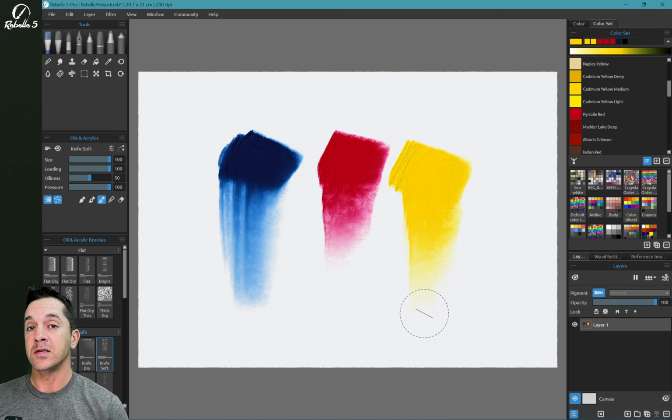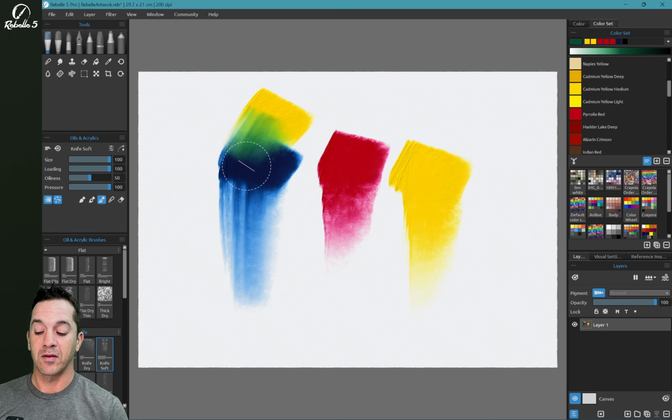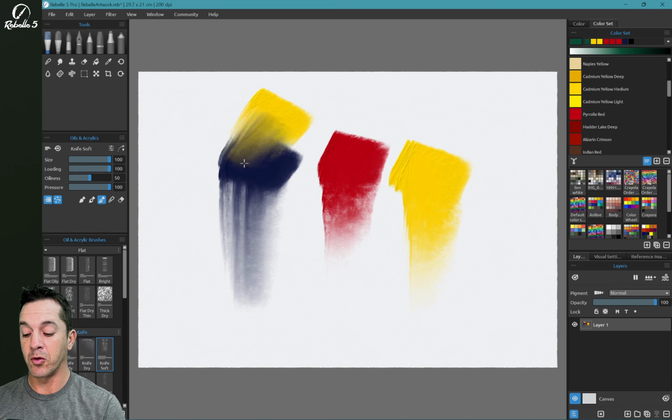When we combine these, if we're using pigments, we're going to get a very expected result. Yellow and blue equals green, and we see that done beautifully here. If we turn this off and repeat that, you're going to see we're going to get more of a gray color.